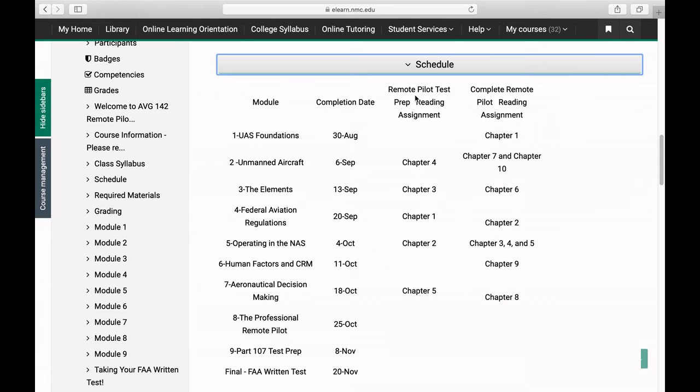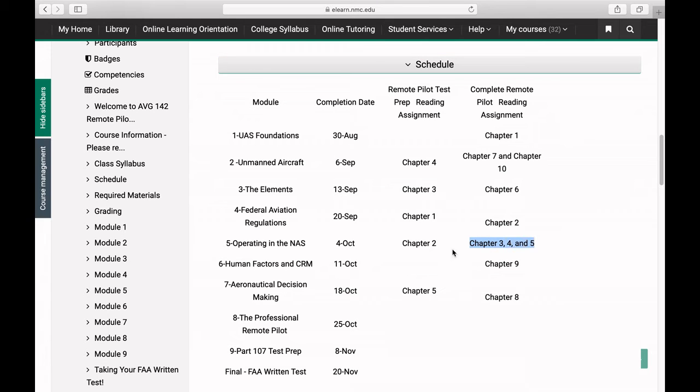I've also added for your two textbooks, the Remote Pilot Test Prep and the Complete Remote Pilot, reading assignments. It kind of looks like a lot, especially when we get down here. It's like, wow, there's basically 4 chapters I have to read just for this segment. The chapters are pretty small, so it's not like a traditional textbook where they're 50 pages a chapter or something.